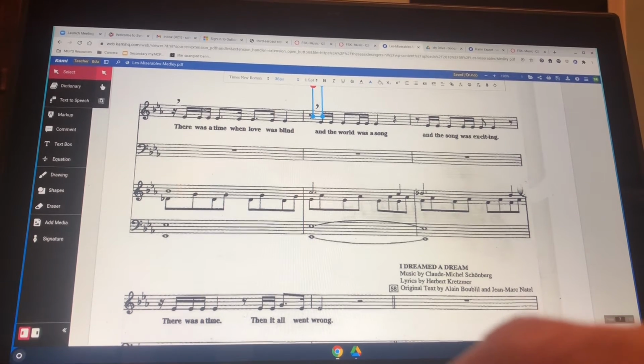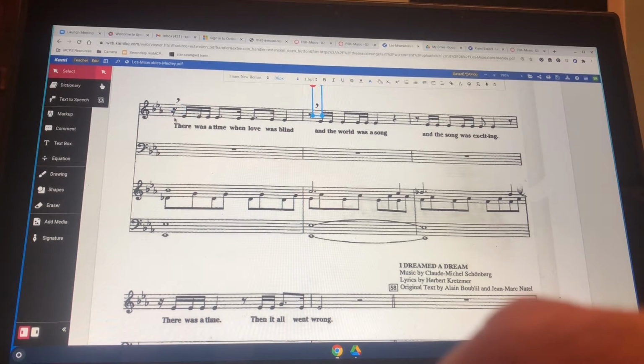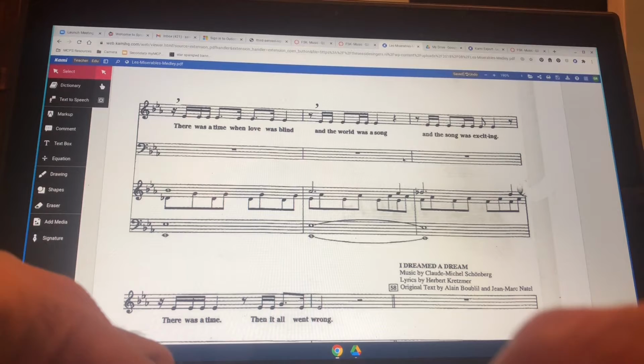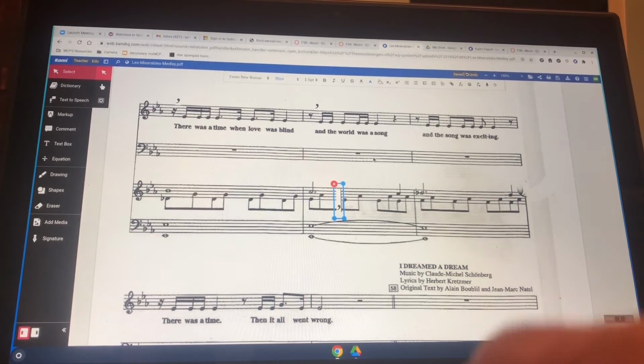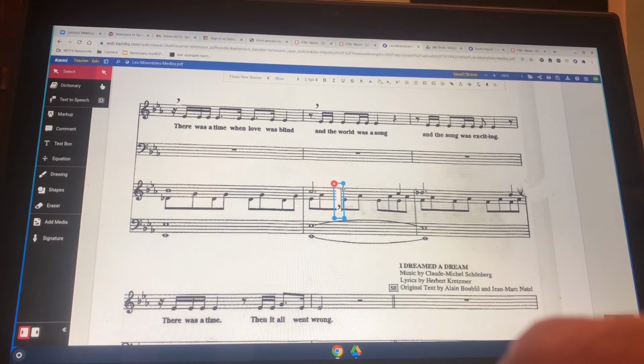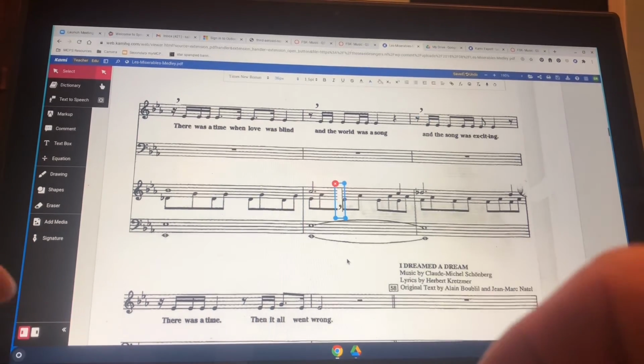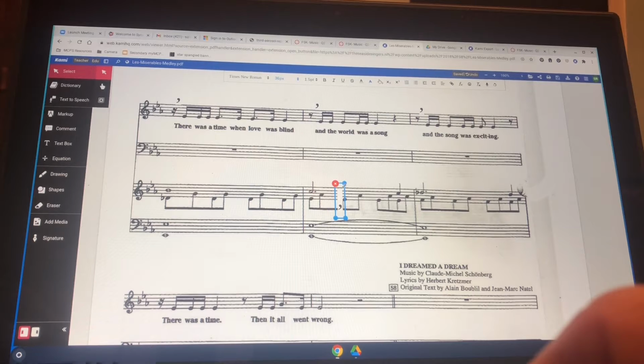You see, I'm basically putting those breathing marks on those rests before the phrase. There was a time when love was blind, breathing, and the world was a song. The next one, and the song was exciting. Okay. Then another one, there was a time. And this is only the recitative.